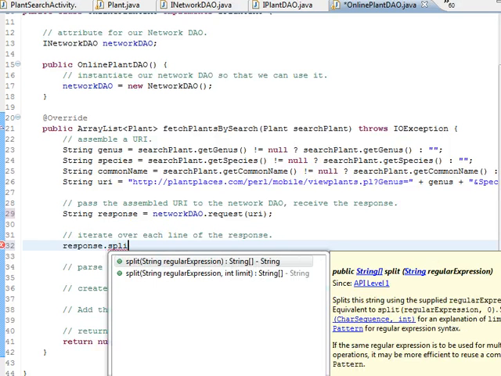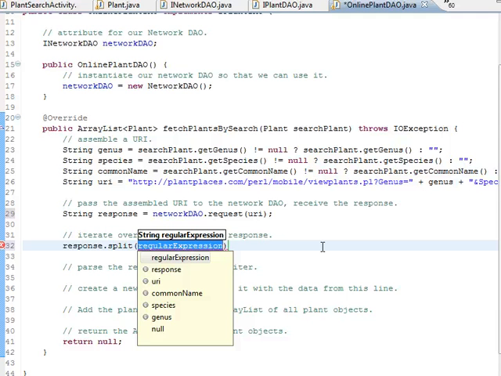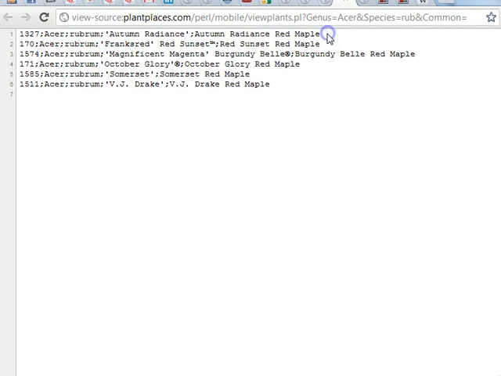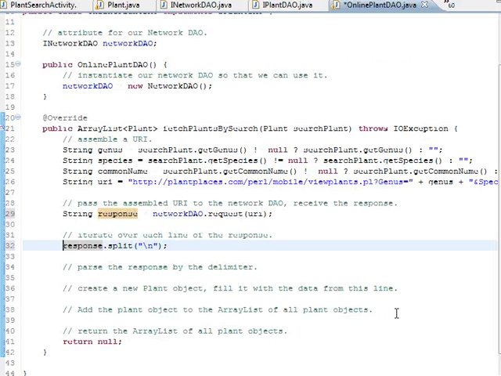Now remember what the split method will do. The split method will take a regular expression, or if we wish, it will take just a string, which is, by definition, a regular expression. It will split up a string based on this delimiter. The delimiter I'm using is the new line special character, which simply says break to a new line. There's one here, one here, one here, one here, one here, one here. So I'm breaking up this entire response into a set of lines.